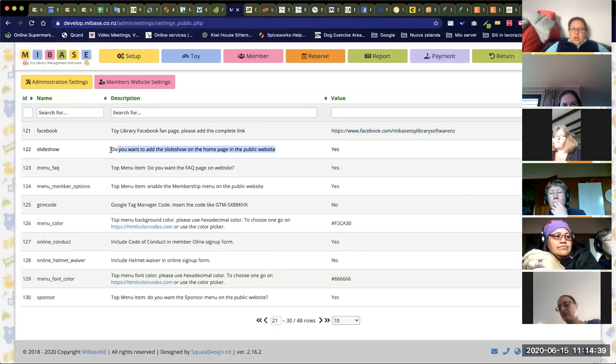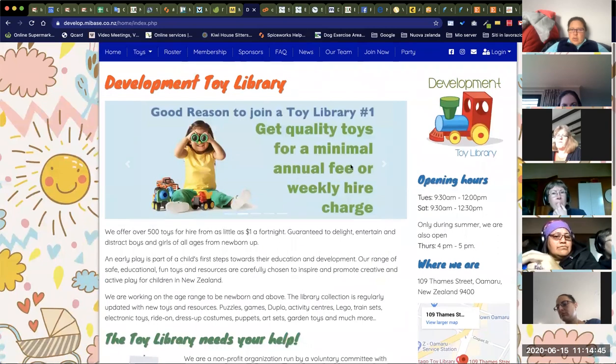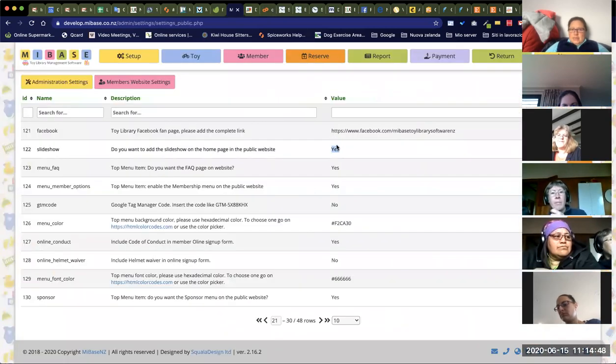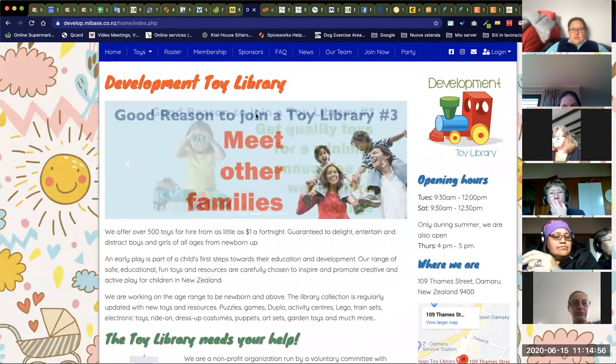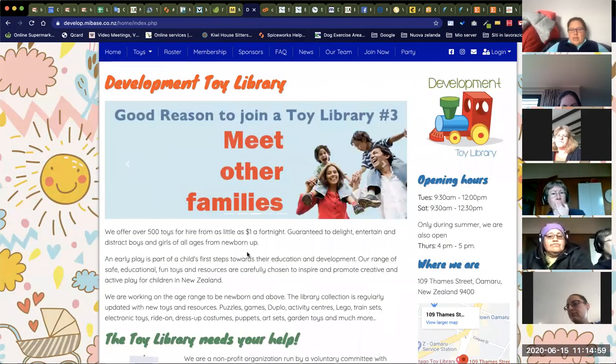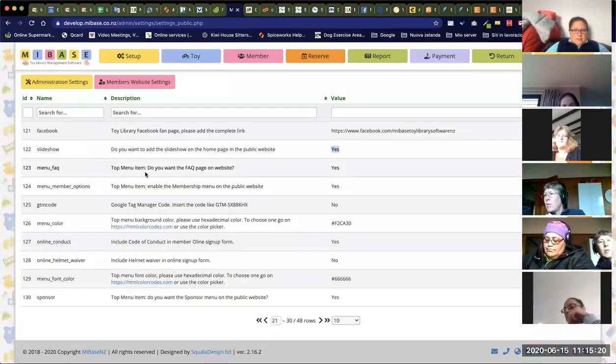Then the slideshow in home page. If you want the slideshow in your home page, you have to click yes, and you have to add obviously all the images. When we set up the website for everyone, we normally add 3 or 4 of the generic images from the Toy Library Federation, but you can always change or add a new one. The same way in upload, what you have to choose is slideshow instead of sponsor or news. Just the category change.